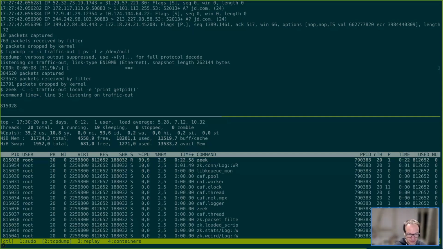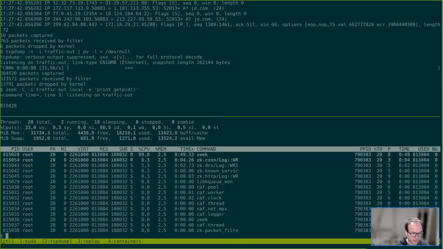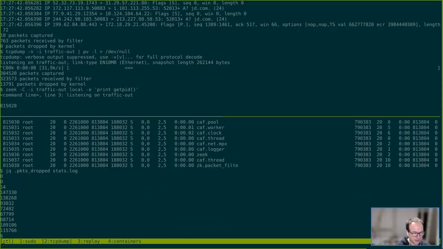If we expand the threads, you can see that this Zeek at the top is the main thread, and then there are the threads that are only responsible for logging, and that's why we end up with a bit more than 100% CPU usage. If the main thread is at 100%, then that most likely means Zeek cannot keep up with processing packets. So if we look into the stats log, and specifically the packets dropped entry, we see that.